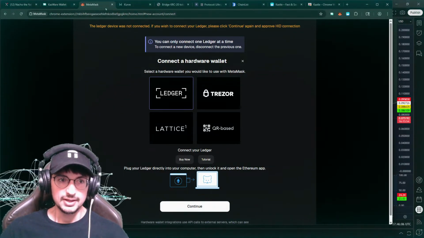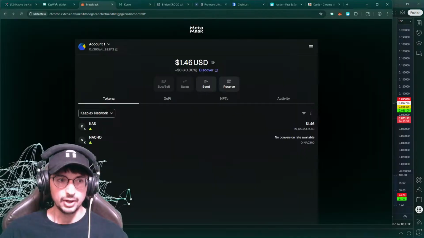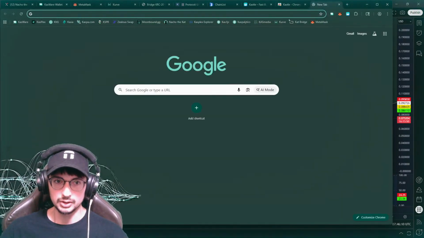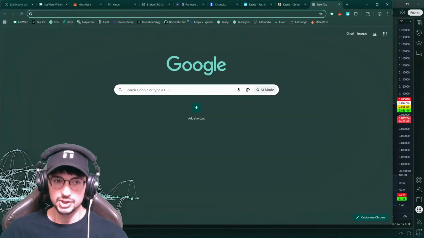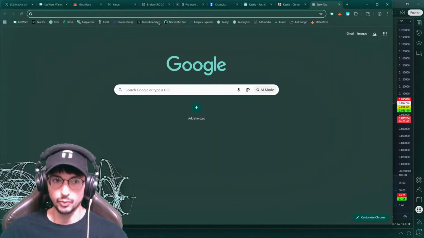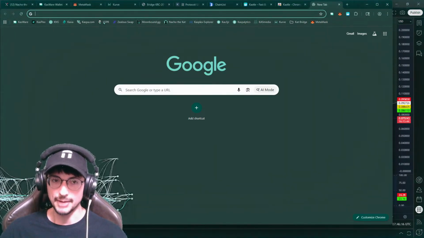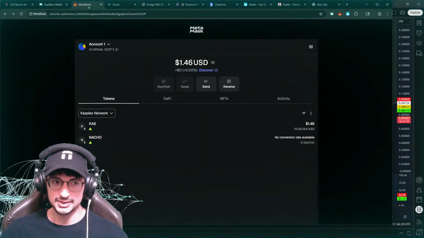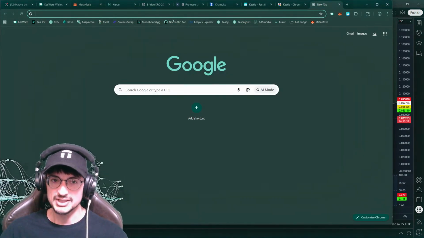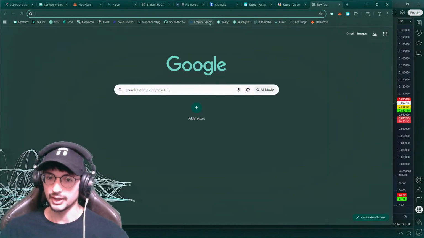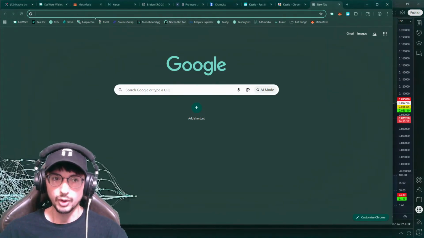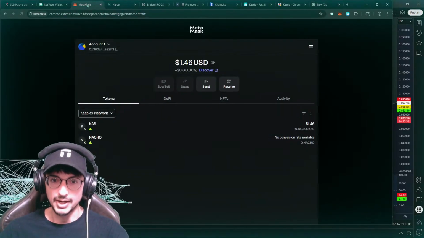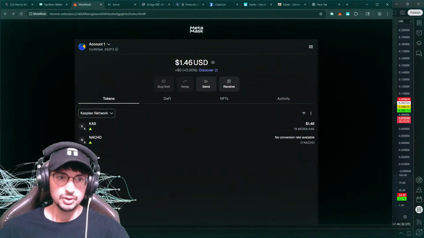And the beautiful thing about it is that I think I tried it on all of them. Ledger is actually compatible and works very well with all of the dApps, all the applications, because like I said, it works very well with MetaMask. And all of these protocols, dApps, and platforms on the Kasplex L2 work very well with MetaMask. So that's the beautiful thing about it.